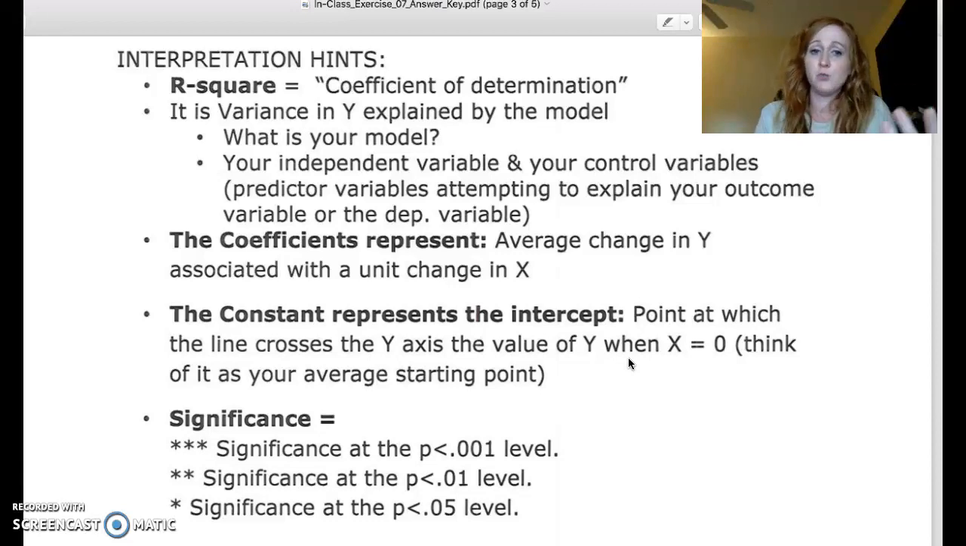And it reminds you, these are your coefficients, your b. They represent an average change in y associated with the unit change in x. This is what the constant is. Here's a reminder of all your significance levels, all your p levels, 0.05, 0.01, 0.001. So that way you have some of the tools you need for interpretation close by in your lab.